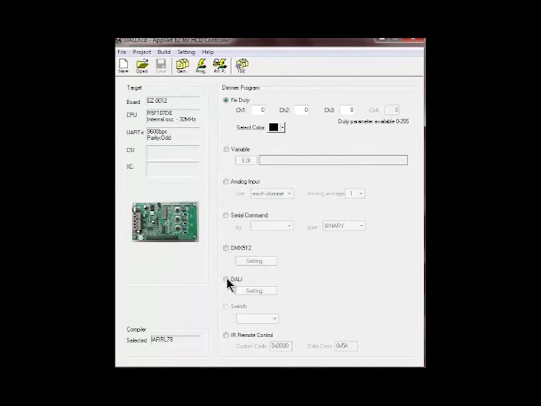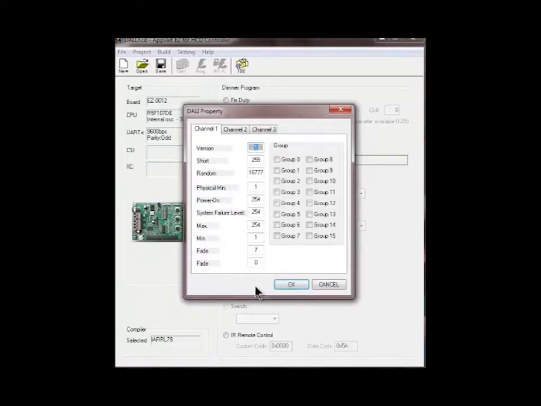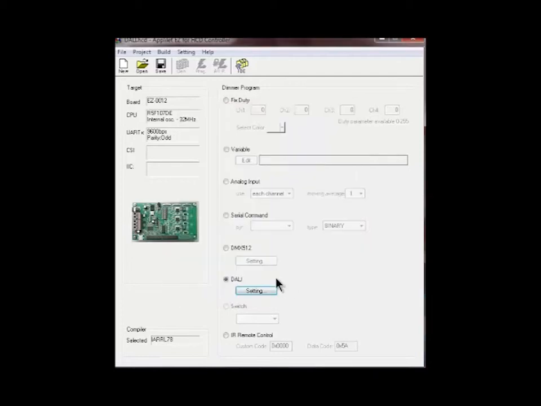Now let's select the DALI option from the menu. We've got also a number of settings here, such as random address and so on. We can define groups here, we can define the addresses, and we can define other settings such as maximum, minimum levels and fade time and so on. We can do that for each of the 3 channels of the LEDs. Let's just click OK for now.